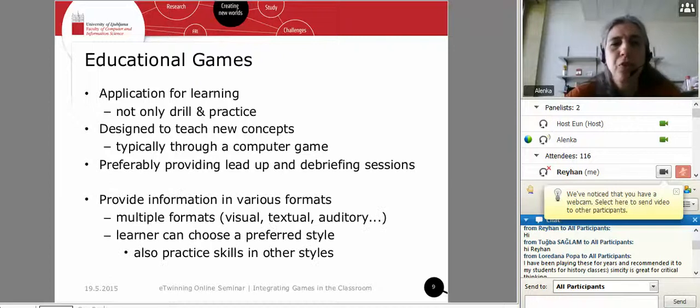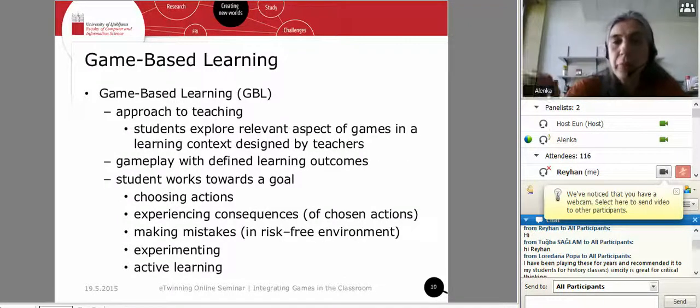In different formats. So we have multiple formats like visual, textual, auditory, because you know that learners approach learning differently. So when students explore some aspects of a game in a learning context that's designed by teachers, we say that we have this approach, that we have game-based learning.